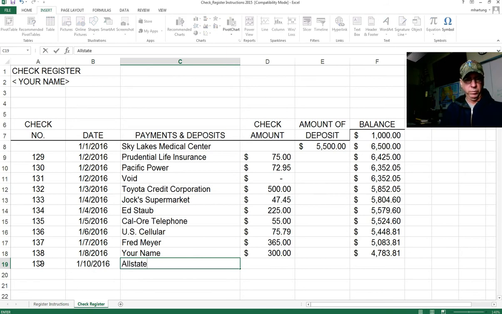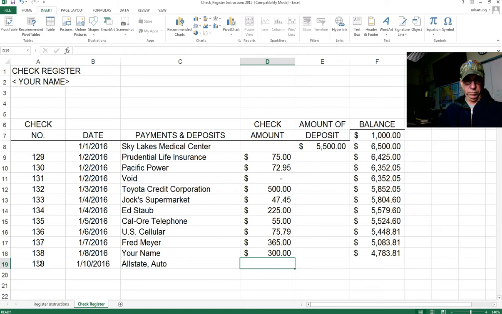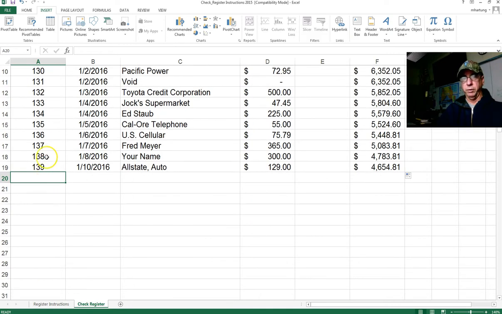Another insurance bill. We'll make this auto insurance, paying that to Allstate. $129. I hear some of you thinking, boy, wouldn't it be easier just to go ahead and put in all these check numbers, put in all the dates? Yes, it would, but real life doesn't work that way. We work left to right, one line at a time. That's how we spend money, not at the end of the month and load it all up. I'm going to keep track as we go.